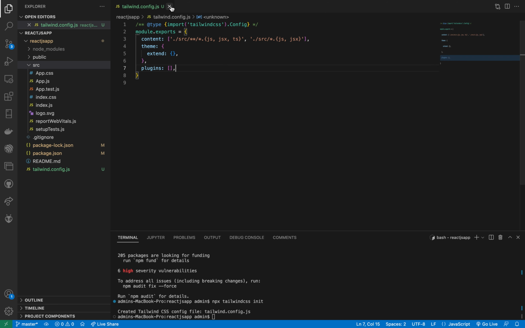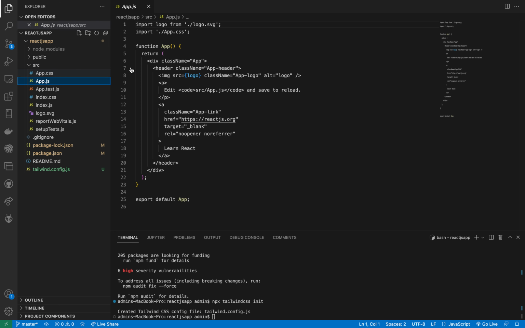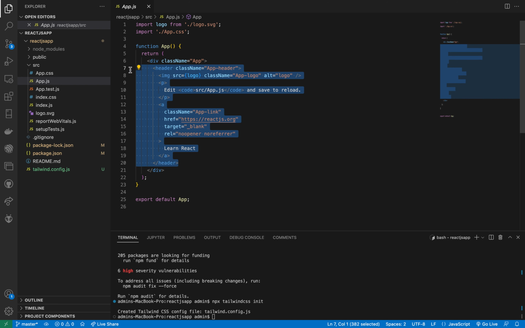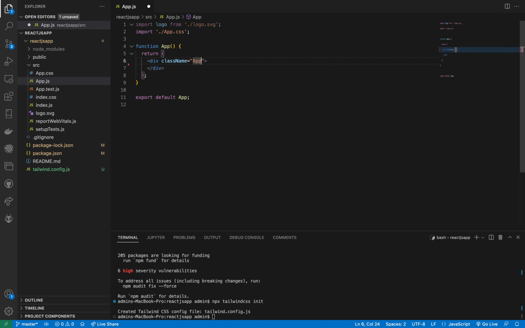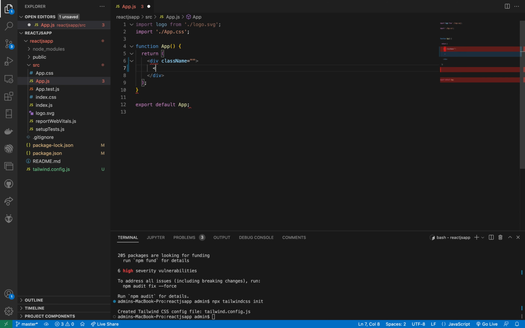Fine. Now that our setup is done, we will go into our app.js. Now this is our basic component. We are going to remove the code that's already here, and we will write our custom code here.